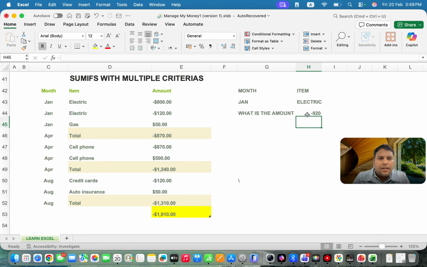920 is the answer. Let's do a quick check. What I'm trying to find out is, in the month of January, how many times I had spent electric expenses? Two times. And what is the value? So the answer should be 920. Yes, that's the answer we got.